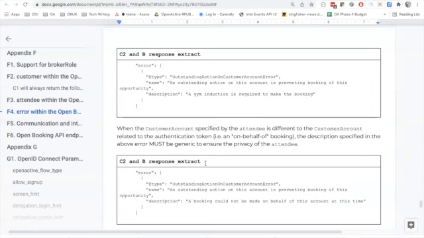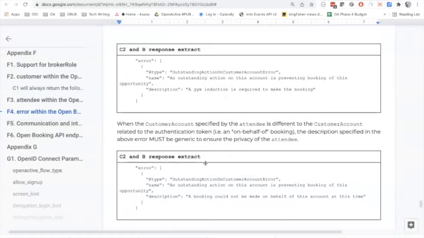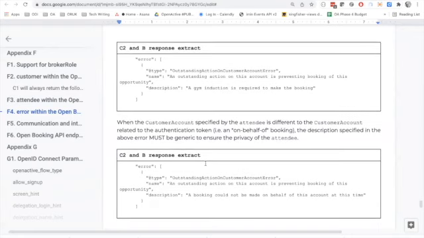If it's not, and therefore we might be exposing some privacy issues if we were to pass that information through to a person that is booking on behalf of someone else, or the attendee, then what you get is the bottom error: a booking could not be made on behalf of this account at this time. So a nice generic error message that doesn't give anything away to the person making the booking when they're making it on behalf of someone else, if there is an outstanding issue.